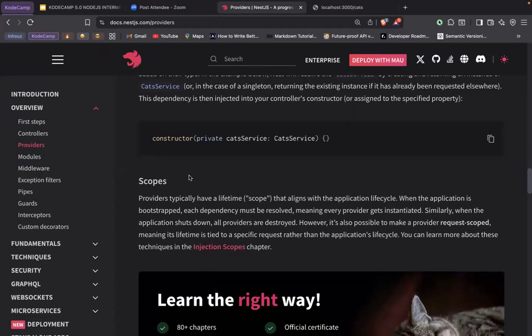We have scopes. Providers typically have a lifetime scope that aligns with the application lifecycle. When the application is bootstrapped, each dependency must be resolved, meaning every provider gets instantiated. Similarly, when the application shuts down, all providers are destroyed. However, it's also possible to make provider requests scoped, meaning its lifetime is tied to a specific request rather than the application lifecycle. You can learn more about these techniques in the injection scopes chapter.